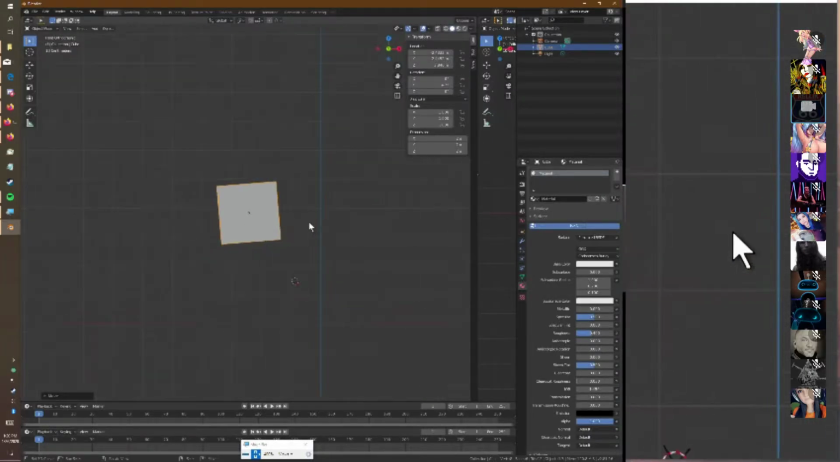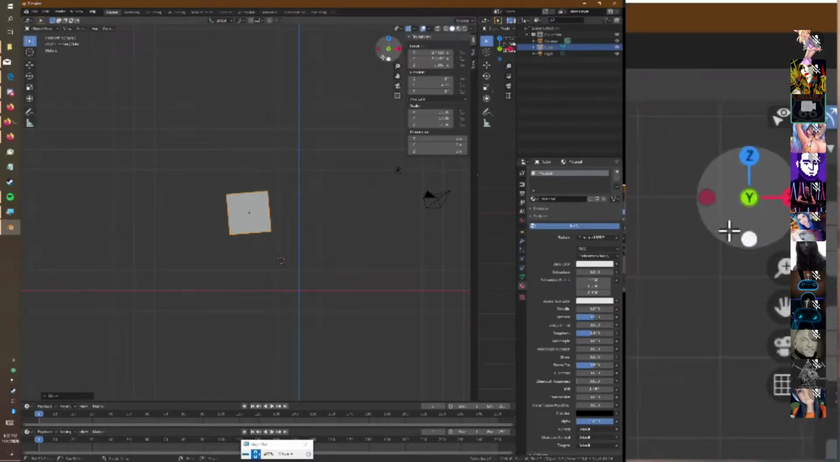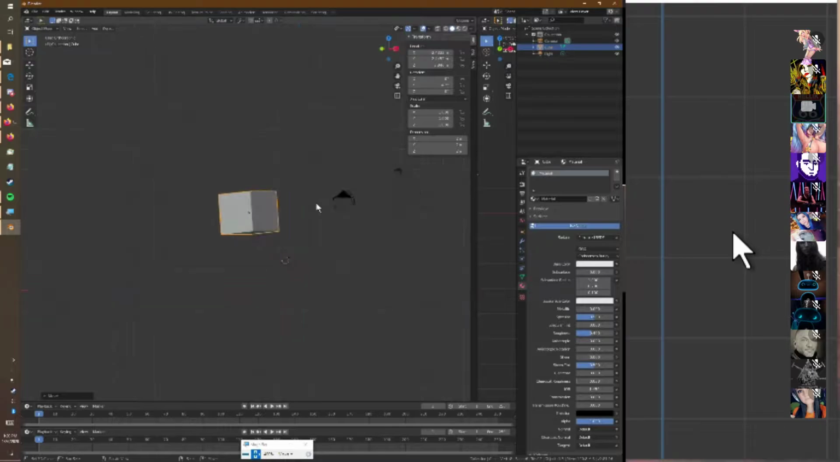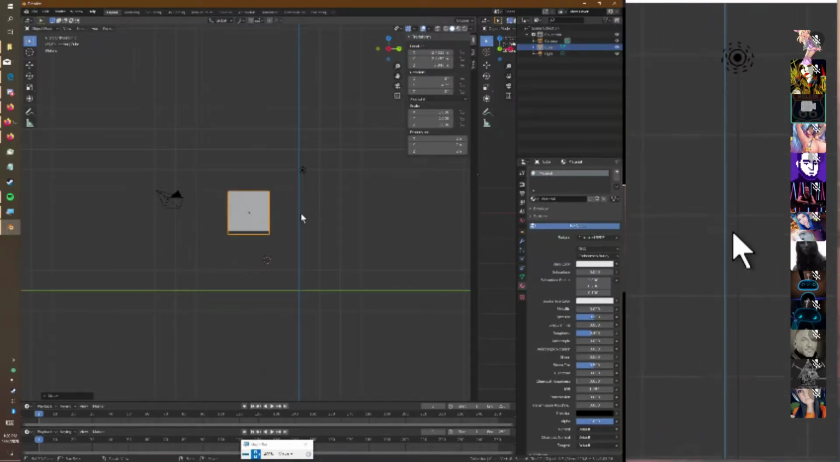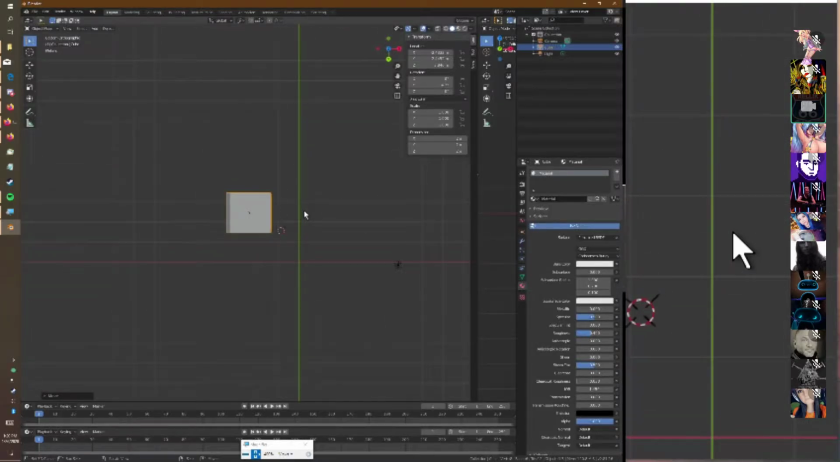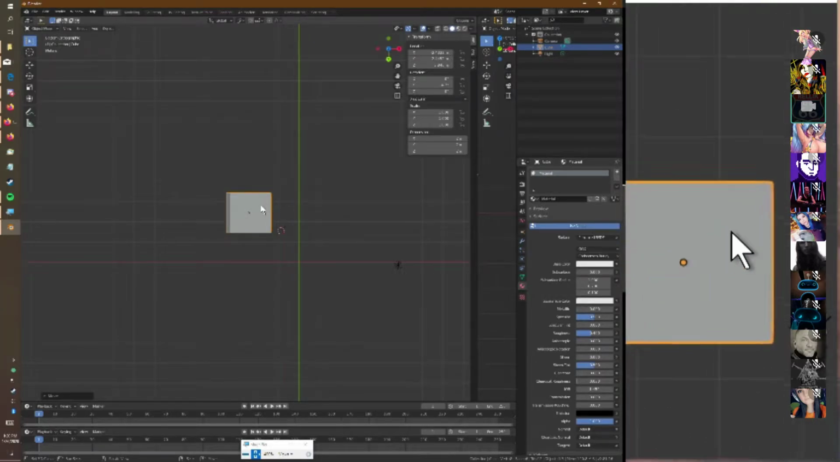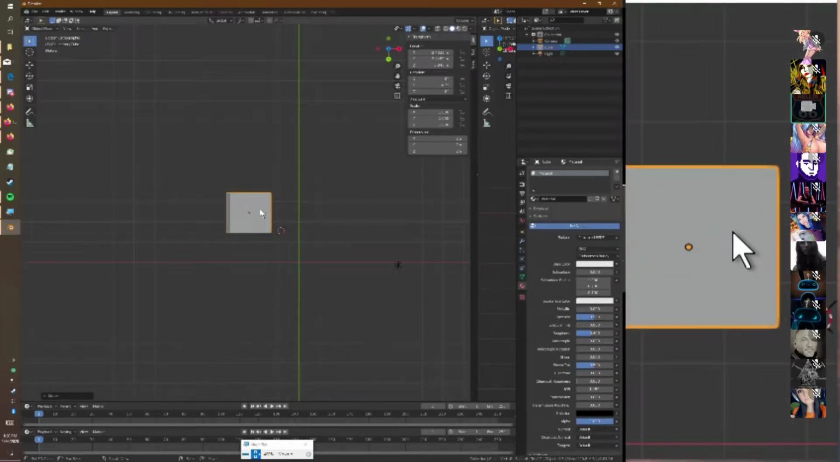1 will align it to, I think, one of the axes. It'll align it, I think, to the y-axis. And then 2 will align it to the x-axis. 7 will align it to the z-axis. And then 9 will align it to the other side of the z-axis. So you can look at it from the top or the bottom.